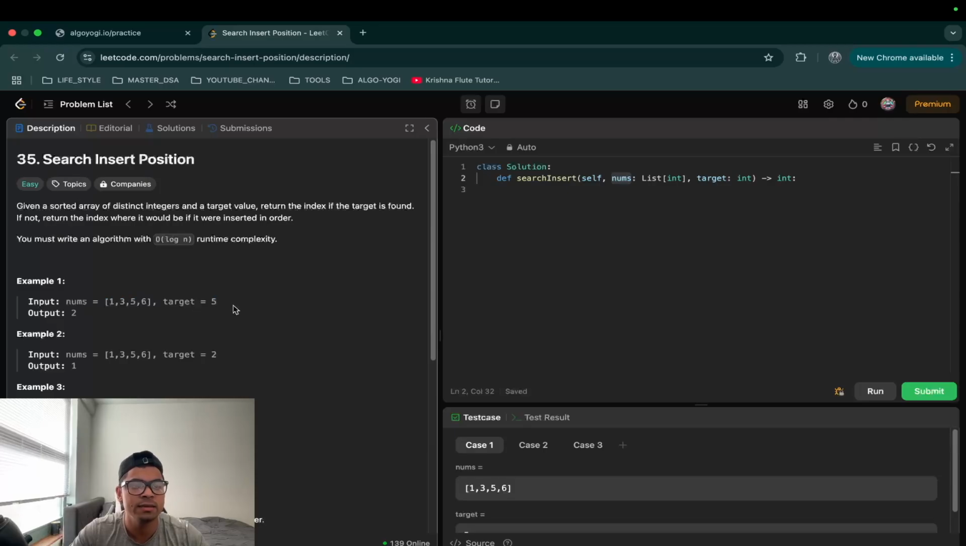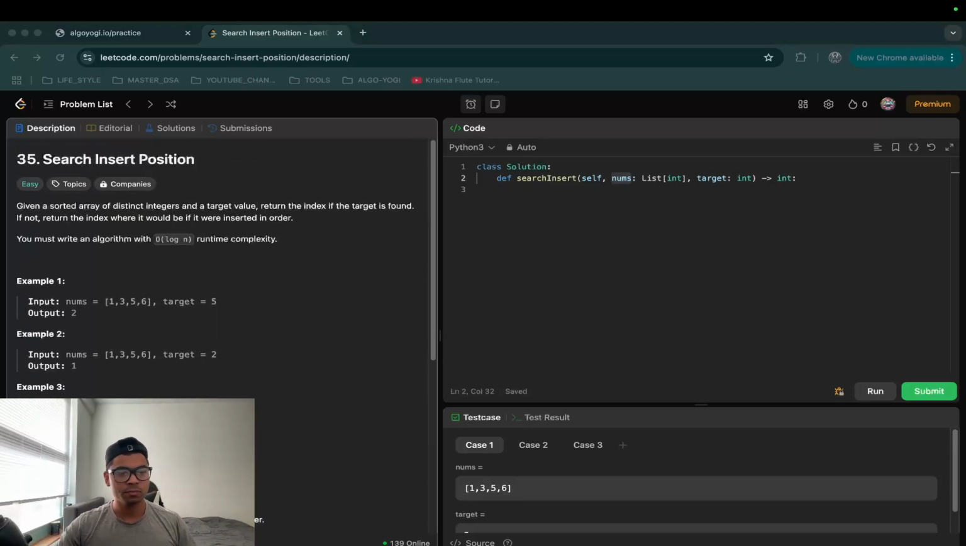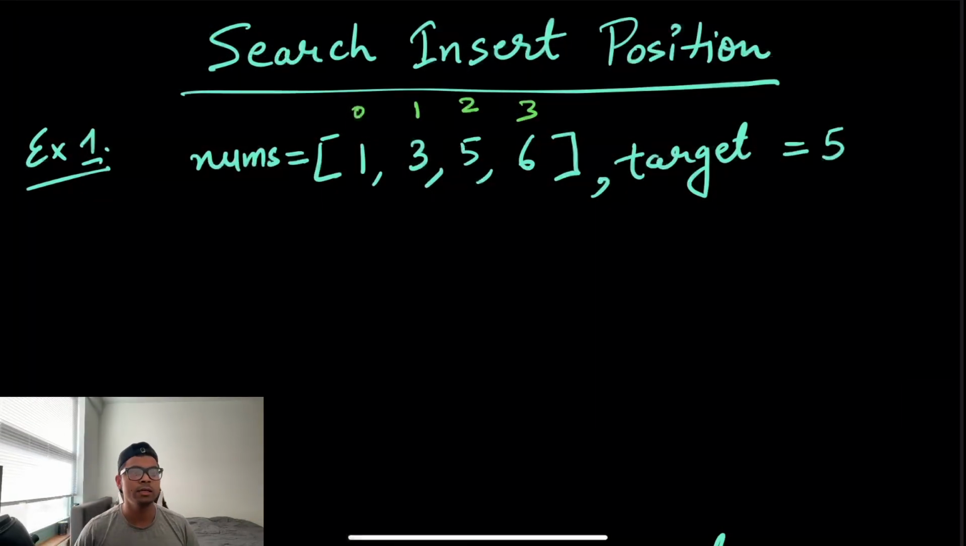In the first case, you can see 5 is present, so we will return 2, that is the index of the target. But in the second one, the target is 2 and 2 is not present here, but we would not return -1 just like binary search. We would return 1, because this target 2 will be inserted in the place of 3, and 3 and 5 will be shifted. So that's why we return 1. If the target is not present, we return the index where it will be inserted.